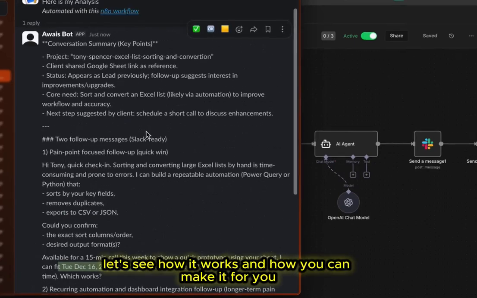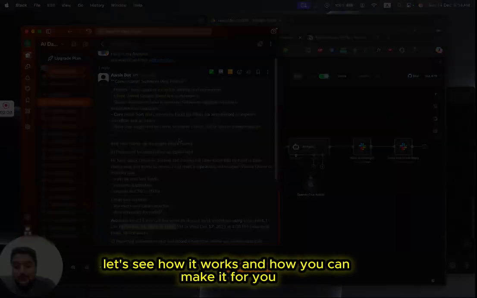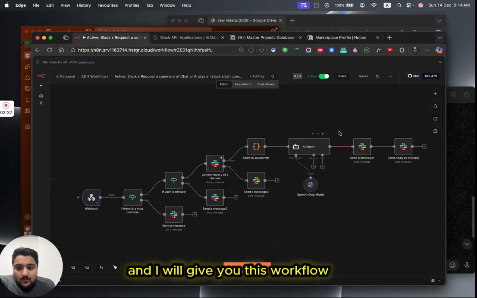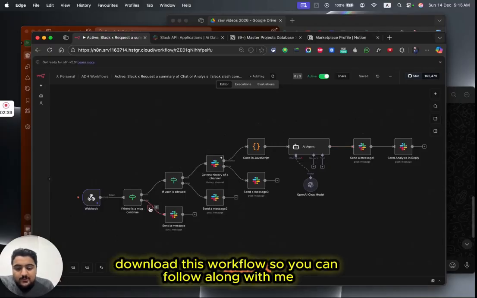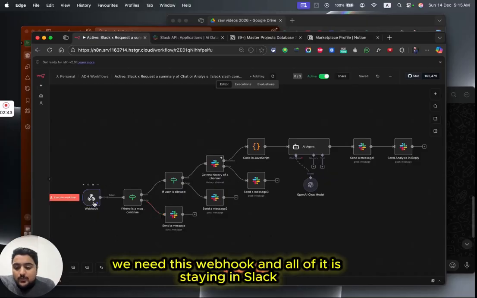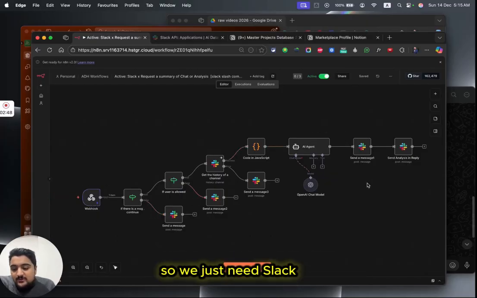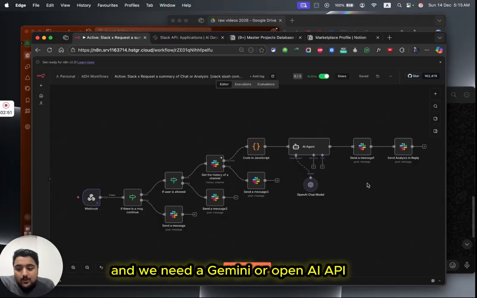Now let's see how it works and how you can make it for you. So here I am inside n8n. I will give you this workflow. Go to description, download this workflow so you can follow along with me. First of all, we need this webhook, and all of it is staying in Slack. So we just need Slack, and we need Gemini or OpenAI API.